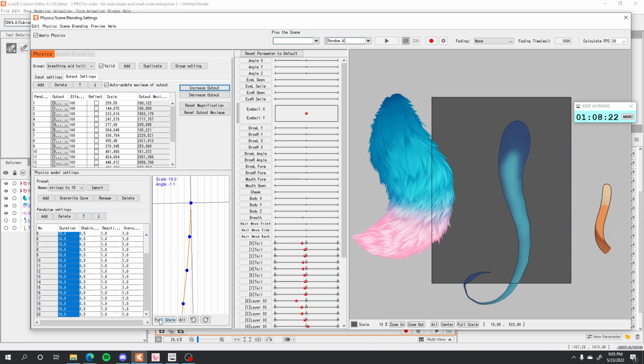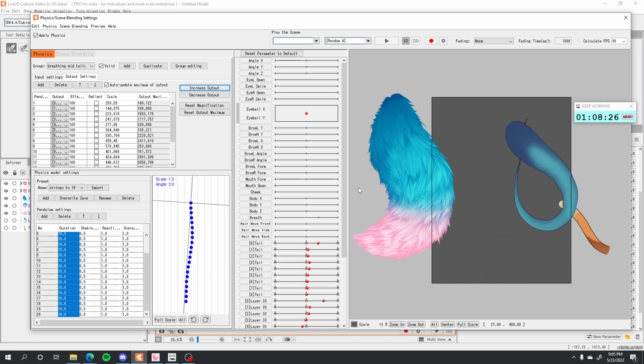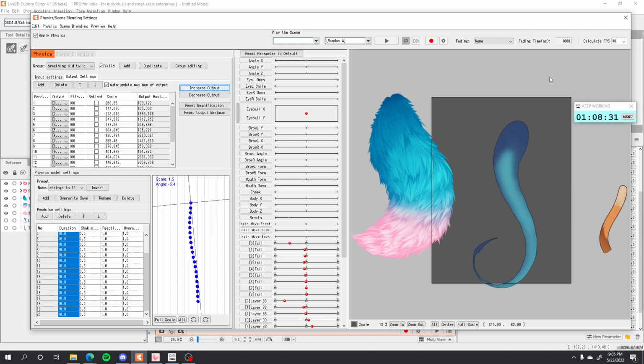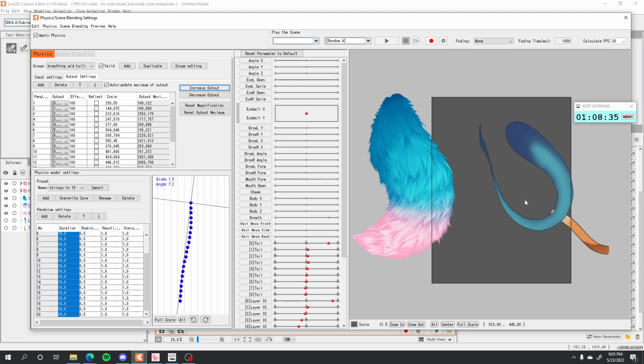Alright, that's just the thingy fixing itself. So yeah, that's how you can cheat your way into making a semi-good tail. It needs a lot of fine-tuning, but that's it.